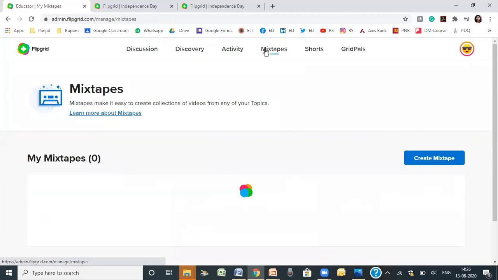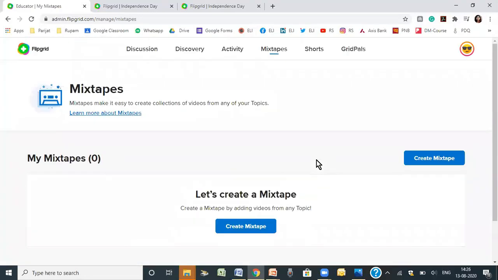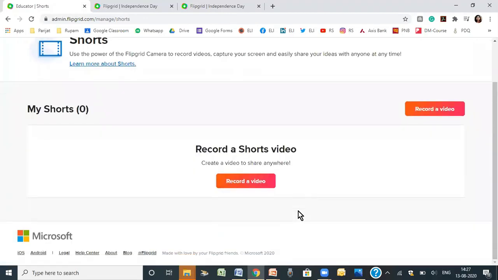Similarly, you can also go on mixtapes. Now, mixtapes is something which you can create by, suppose there are 5 students out of your 40 children who have come out with fabulous responses. So you can just put all those 5 and then create a mixtape of it. Now, this is useful. When you go to Shorts, you will be able to create your own video. You don't have to go anywhere. If you want to create a video, you can just directly use Flipgrid for it.